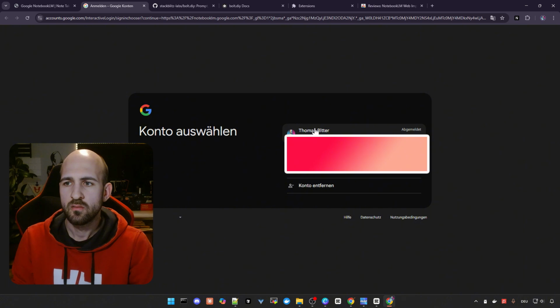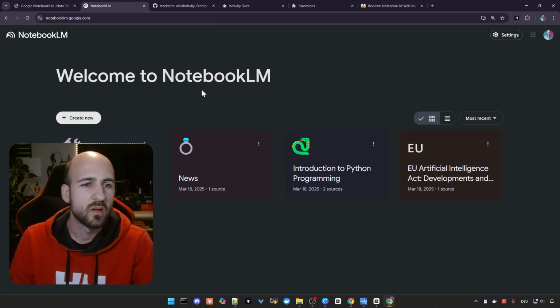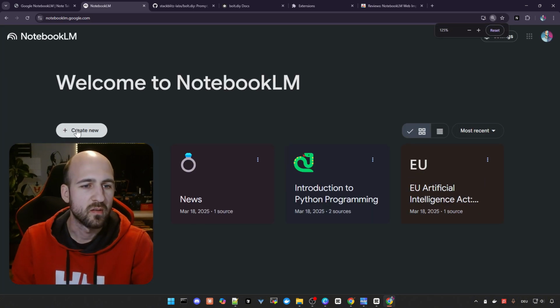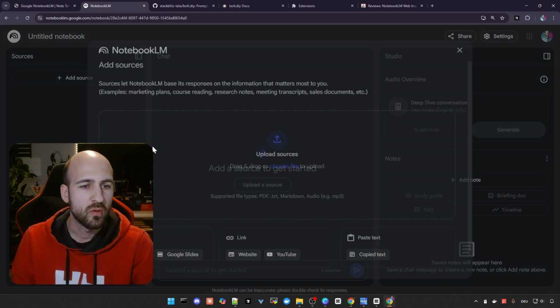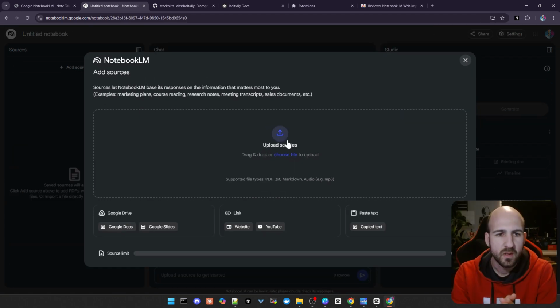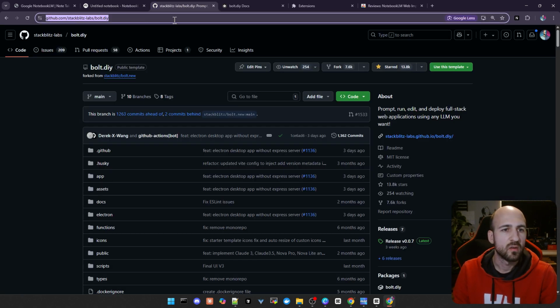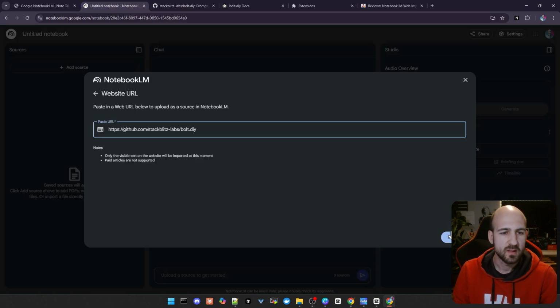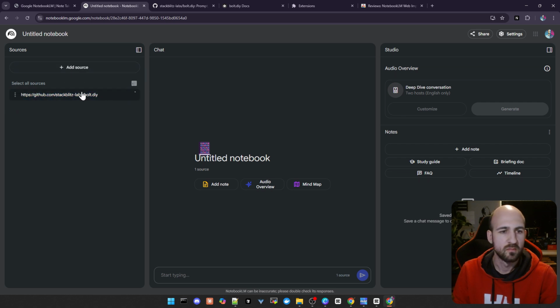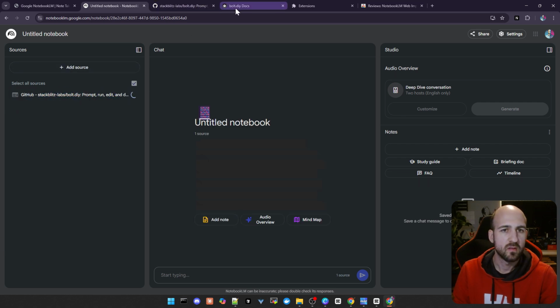So we log in. As soon as you are logged in, you can see this page where you can create a new notebook, which we do now. The next step is to add sources, so the information you need to research. For our case, we will go to website URL, and I opened Bolt.diy here, the Git repository. Let's add this, insert. And as you can see, it's now inserted.